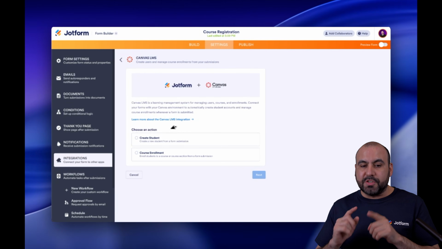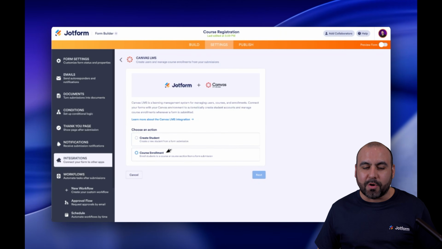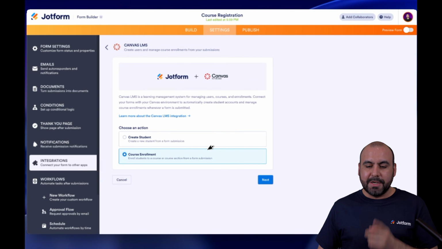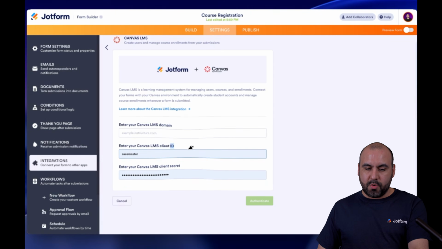So first off, we need to choose the action. Do we want to create a student or course enrollment? In this case, let's do a course enrollment, which is a bit more complex, so you get the best of both worlds. So let's go ahead and get started. Let's go ahead and continue. I am going to connect to a brand new account, all right?